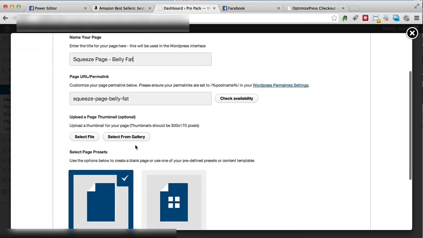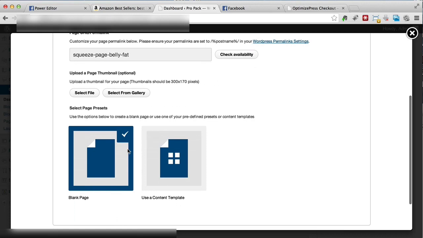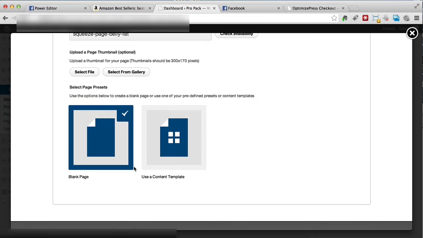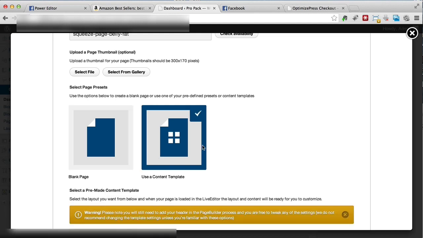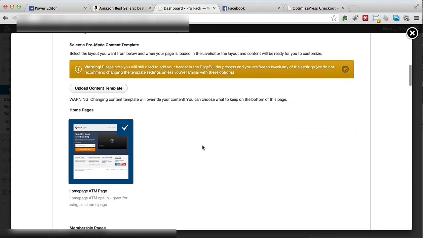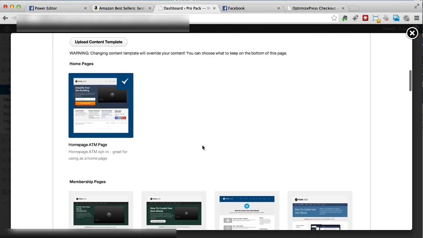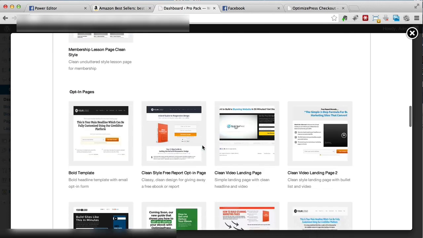After that, you need to select a blank page or a content template. You can also upload a page thumbnail, but this is completely optional. You don't actually need this for Facebook, so we can just leave this as is. Next, we can either select a blank page or a content page. In this case, I'm going to go with content page. Actually, I'm just going to click on content page so I can show you what you can choose from this.